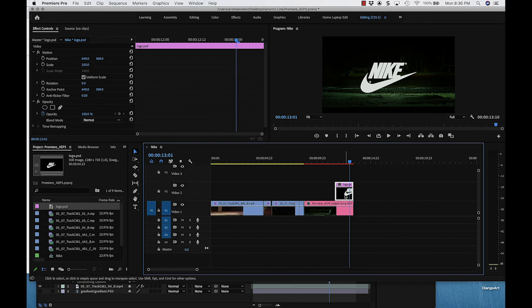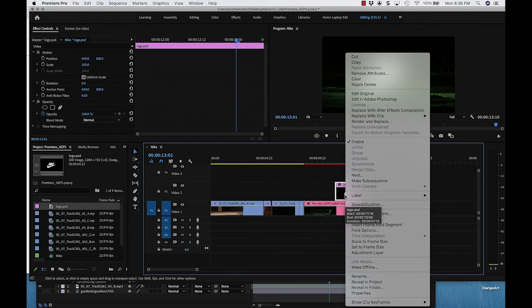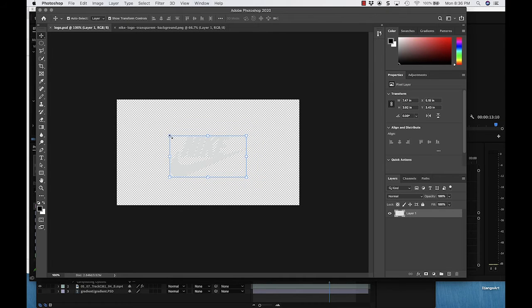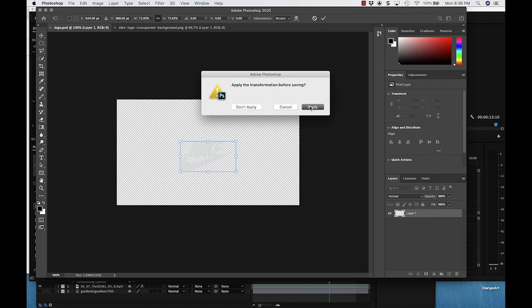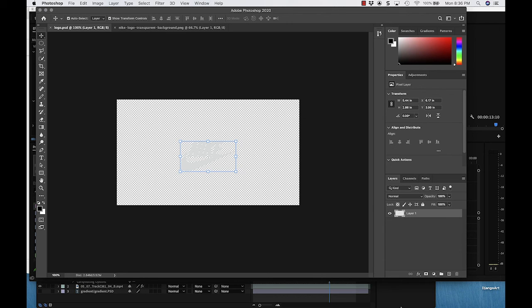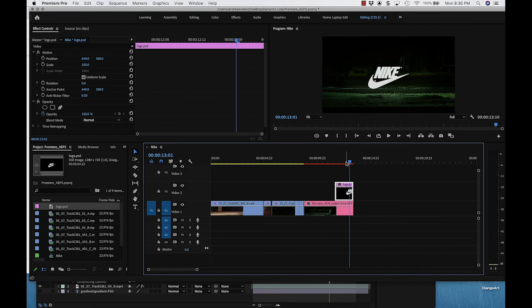Now, if I don't have the Photoshop document opened up like I do, I would just control click on it and choose Edit in Adobe Photoshop. Let's make it a little smaller. Make it smaller. Save it. Apply transformation before saving. Let's go back to Premiere. And there we go. So now it's a little smaller.